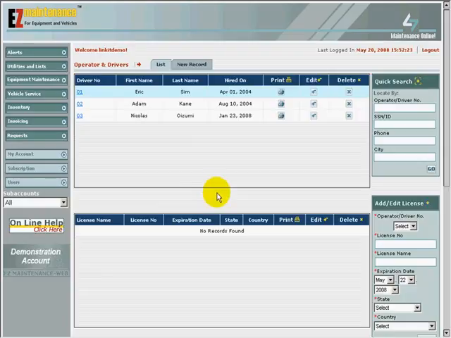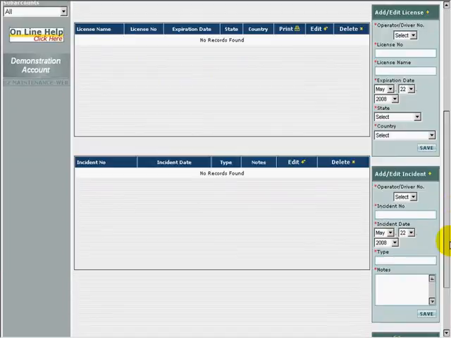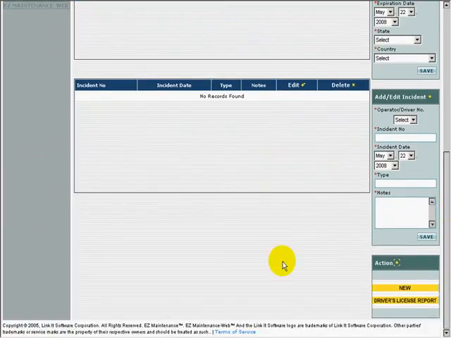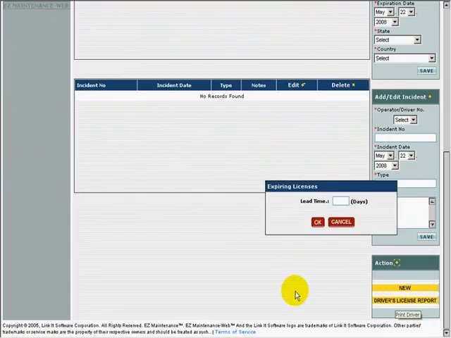You can also print a report that shows all of the licenses that are to expire in a given number of days. To use this feature, click on the yellow Driver's License Report button at the lower right corner of the screen. After clicking on the Driver's License Report button, a small window will pop up. Since this report shows you all of the licenses that are to expire in a given number of days, you enter that number here. After entering the number of days, click on the OK button to print the report, or click on the Cancel button if you've changed your mind and do not want to print the report.